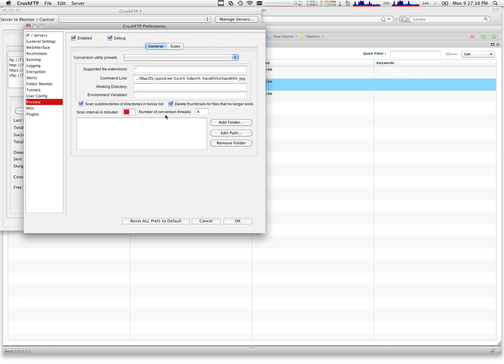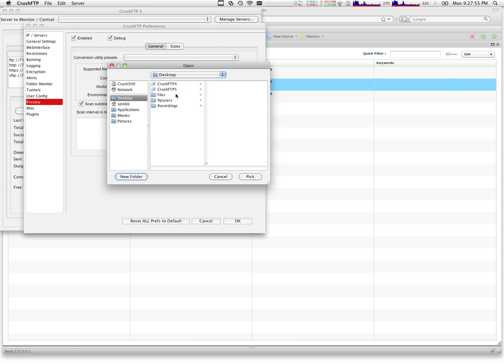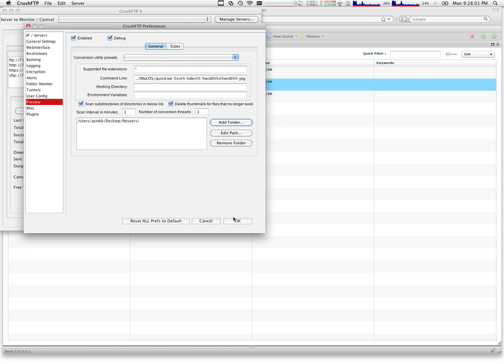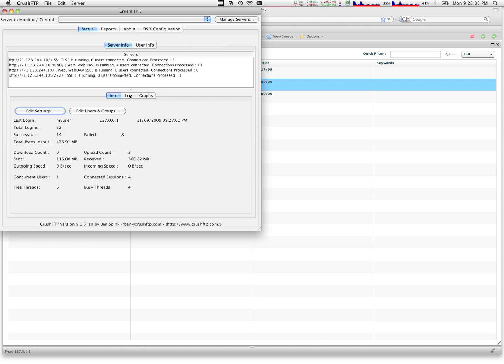We're going to enable thumbnail previews. We're going to set the scan interval to be 1, number of conversion threads 4 is fine. I'm going to change it to 1 for right now. And we're going to handle any supported file extensions that Mac OS X can handle. And let's add in a folder that we want to have scanned. So let's go to FTP users. Let's pick this folder and I'm going to hit OK.